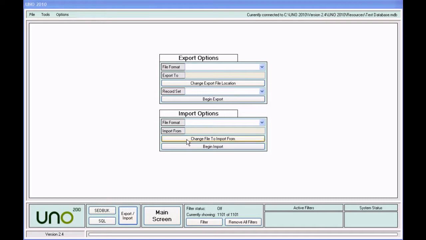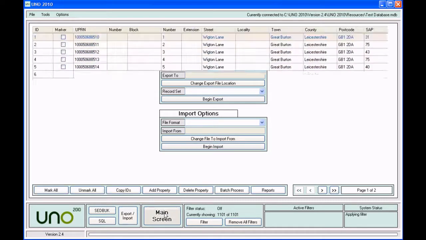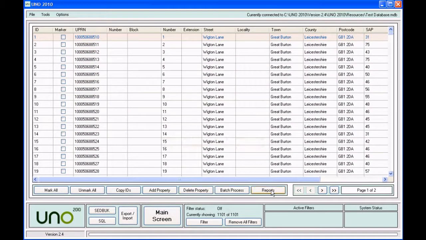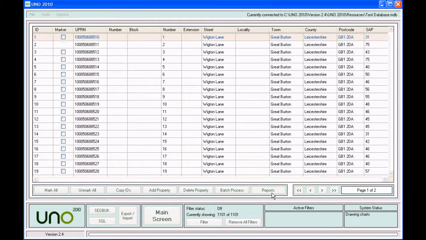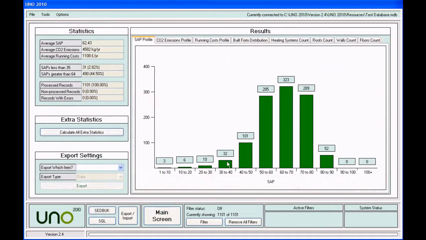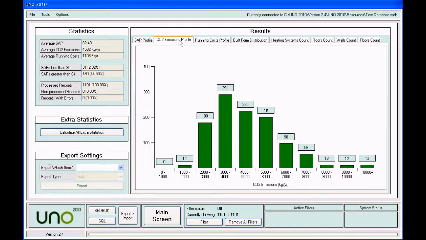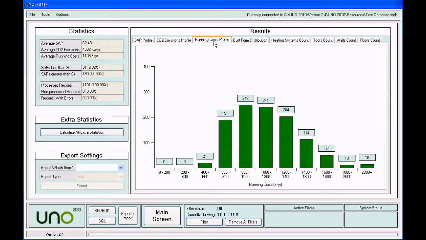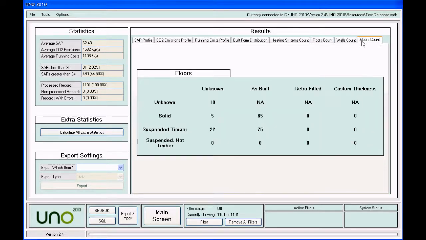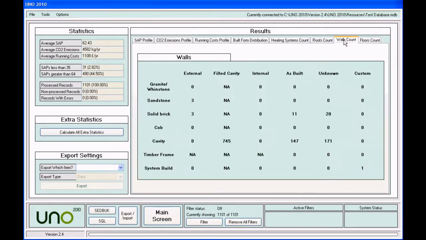UNO 2010 can also be used to analyze your stock's energy performance using the report screen. Here the main energy results are collated into a series of bar charts so that you can see at a glance your housing stock's energy profiles. Not just your stock either, as the reports tool will analyze anything in the current filter, allowing more detailed analysis by breaking it down into whatever criteria you specify.